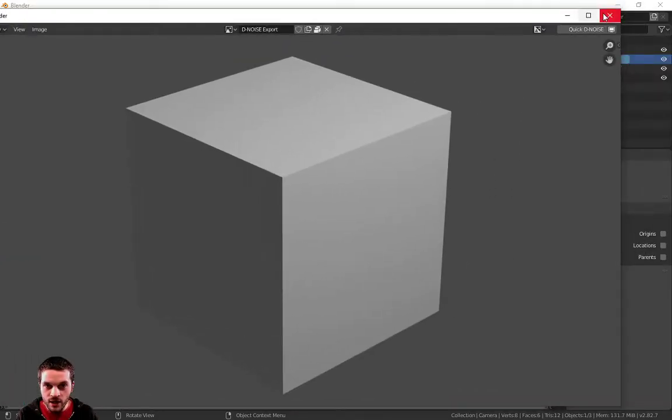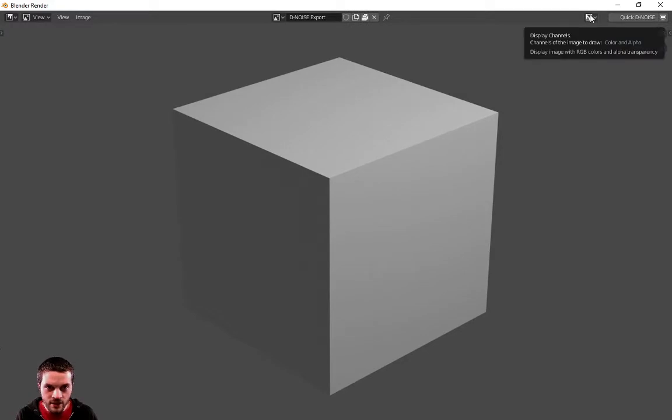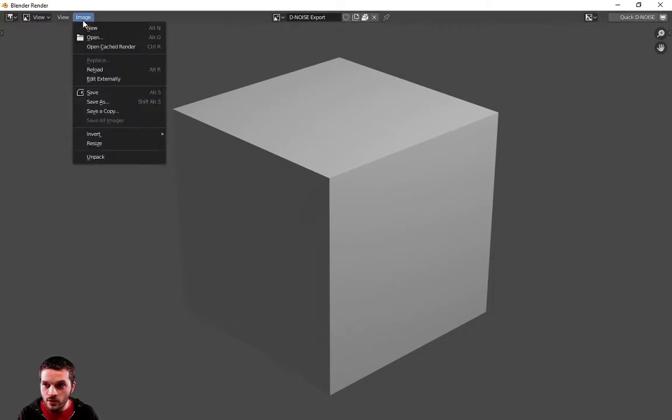F12 will render it out, and it rendered out in my second screen. Sorry about that. That's probably going to happen over and over again. And boom, there it was. I rendered it in Eevee by hitting F12 on the keyboard. Done deal. If you want to save that image, it is up here.